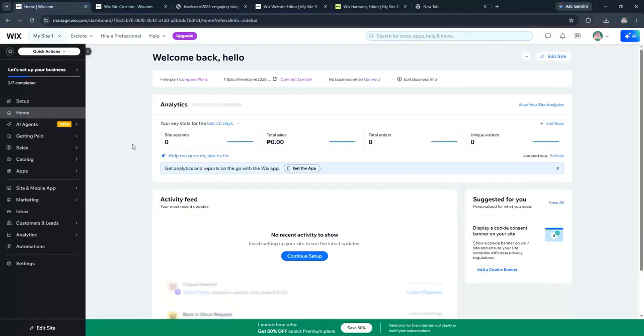First, go to the Wix website on your desktop. Once you're there, you'll want to start by logging in or creating an account if you haven't already. Now, after logging in, you'll find yourself on the Wix dashboard. Here you can explore the regular Wix editor, which is known for its ease of use and drag-and-drop functionality. It's perfect for beginners, as it allows you to build a website without any coding knowledge.